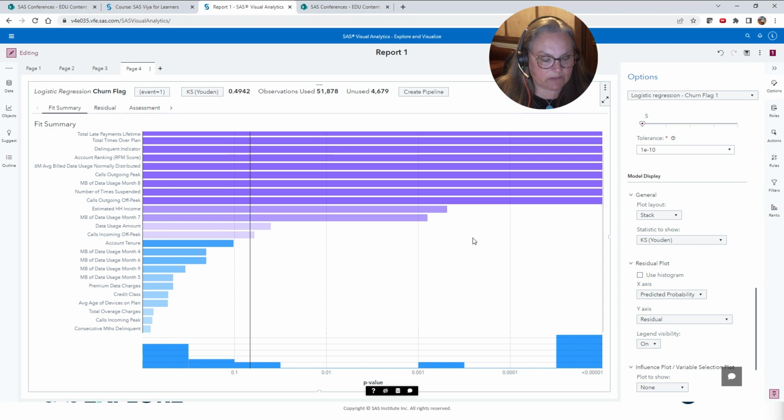So if I go to the top, I have my logistic regression. It's telling me what is my variable, what event are we testing on, and so our one is our customers that we've lost. Here's our KS statistic. It's using the Youden at 0.4942. So we'd like to get that up a little bit. The number of used observations, the number of unused observations.